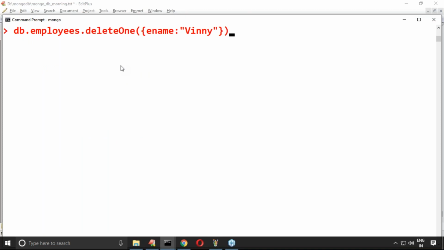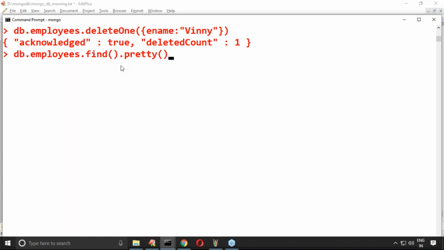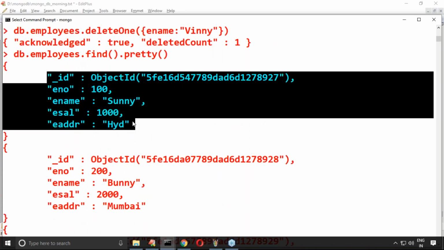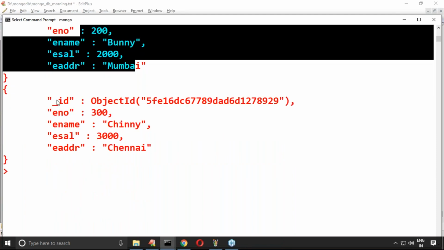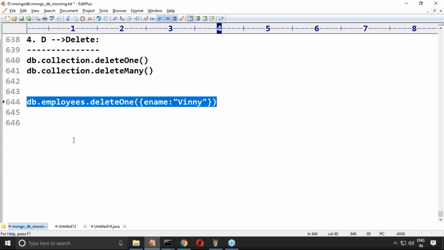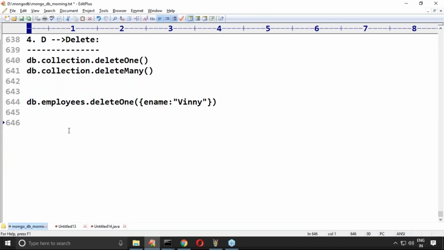I don't think you are going to face a problem. Yes, acknowledged true, deletedCount is one. Where is the proof? Is it deleted or not? Please cross check. We have Sunny, Bunny, Chinny, but there is no Pinny or Winnie record. Deleted, right? This is the way you can perform delete. Clear?